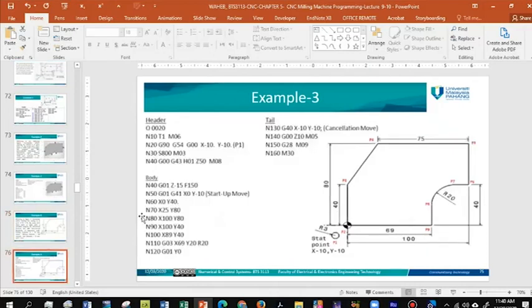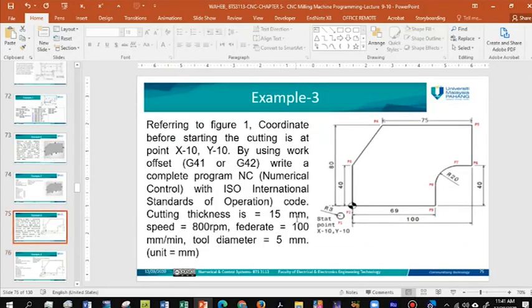So this is the example here. This is the program, how it looks. In this program, the header and the tail are the same, they do not change. Only in the body here you have the change. So in the body, you are going to use, for example, here G01 for Z -15, F15. This is based on the given information here.